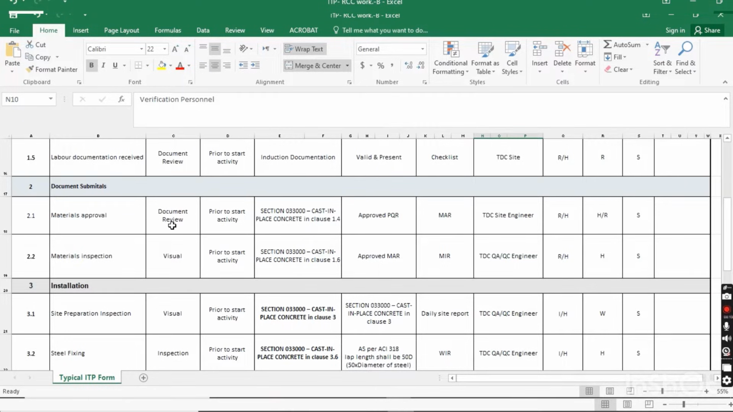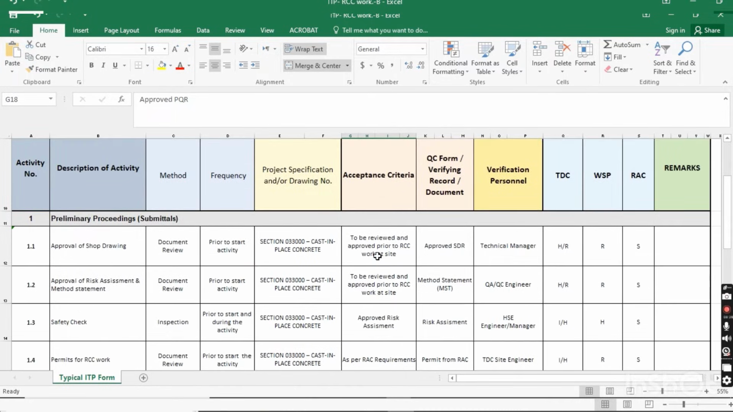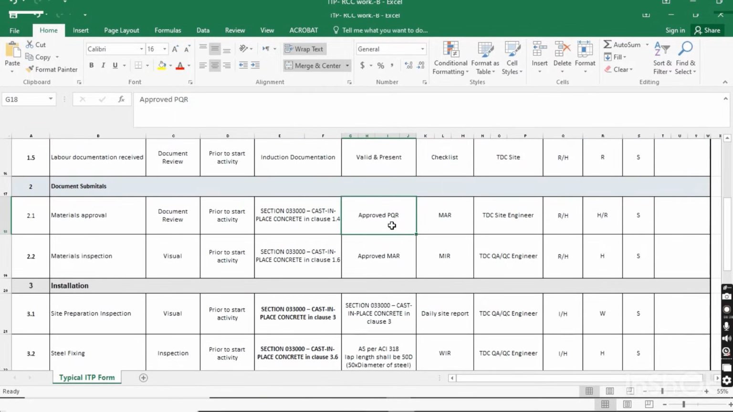This will be a document review. Before starting the work, all the material approvals you have to take from the consultant, and you have to follow the project specification. And what will be the acceptance criteria? Before you take the material approval, you have to submit different companies' pre-qualification.